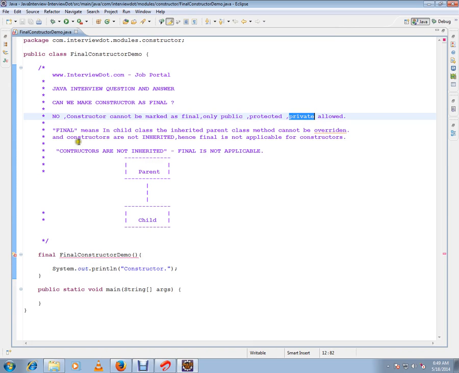First of all, we should understand what final means. Final means in a child class the inherited parent class method cannot be overridden, and constructors are not inherited, hence final is not applicable for constructors.